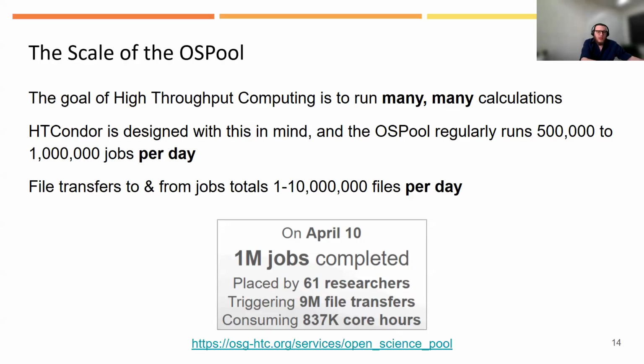And this is from, I think, last Friday or Thursday, the snapshot here, and you can find the current one by going to that link that I have on the slide there. All right, so that's a lot of jobs.